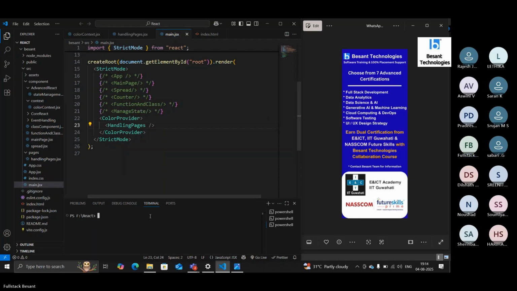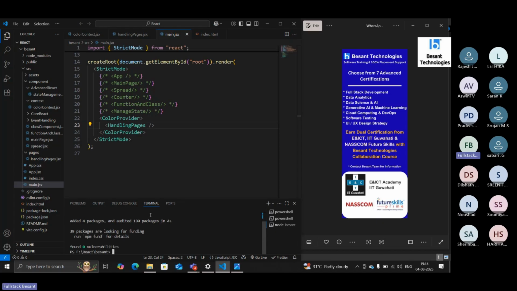So already I have my file inside the Besant folder. Okay, the name is called Besant. Here I'm going to do npm install react-router-dom. This is where we'll have the navigation to navigate to each and every one, I mean to the different pages.